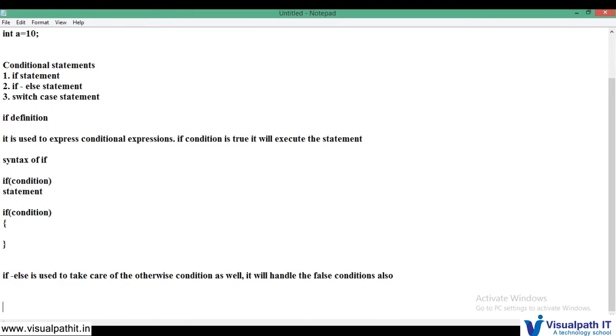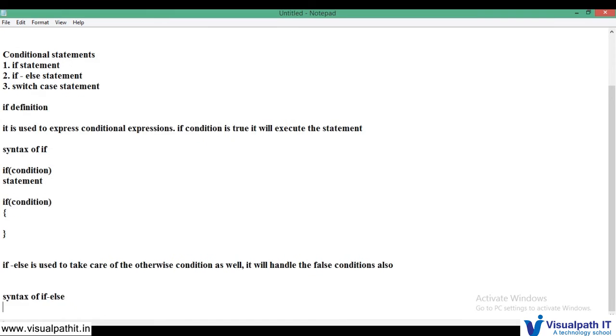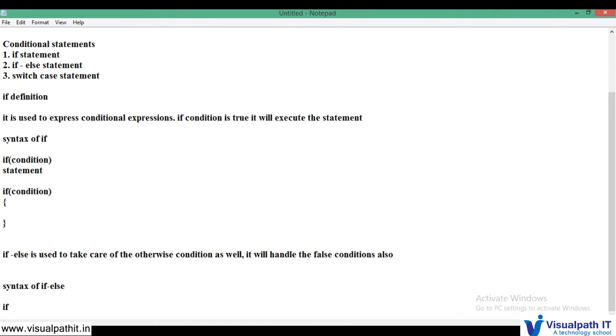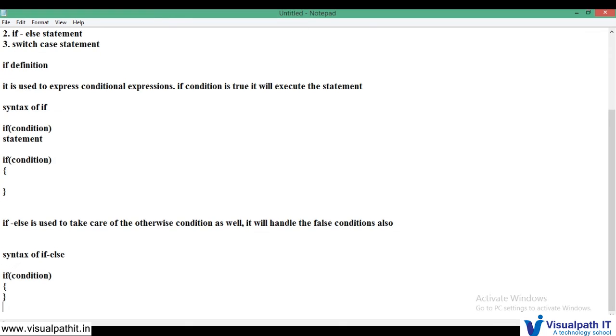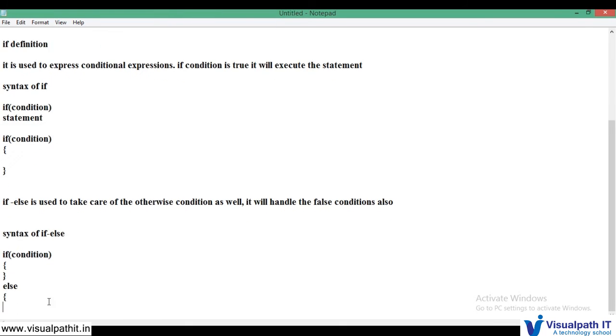Say, for this, the syntax of if else. Okay, so it will be if, then a bracket with a condition, and then some block, and then else. This also may be a block. So whichever is not true as per the condition, it will go to the else.